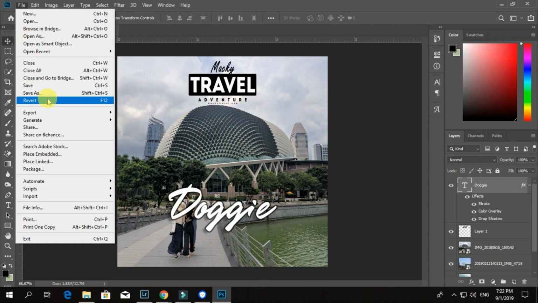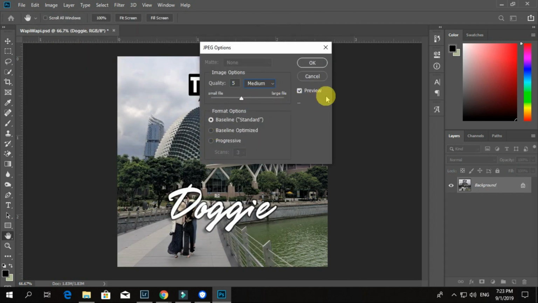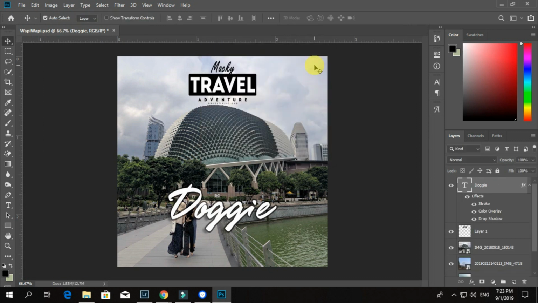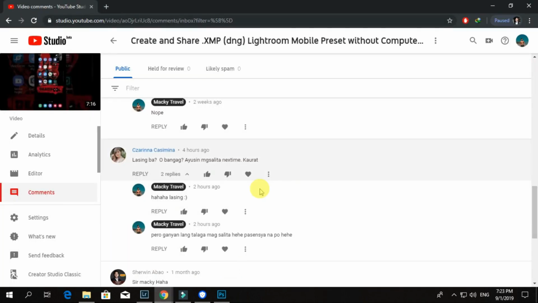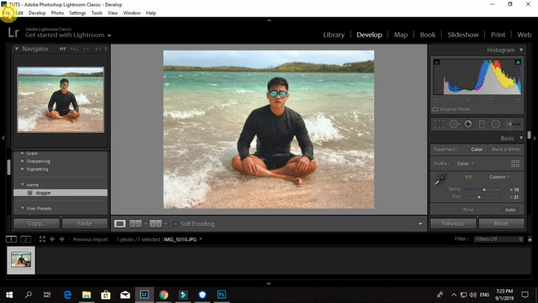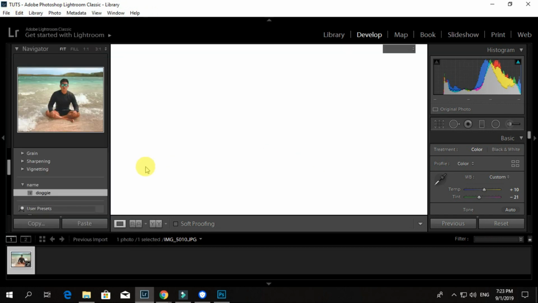Doggy, save. So, JPEG. So, Doggy. Save. And then, medium lang. Kahit medium lang yung file kasi as much as possible gusto natin mababa lang yung DNG natin. Kasi pwedeng kumain ng maraming space sa phone mo, which is not good. And then, go to LR ulit. And then, click file. And then, import mo yung photo na yan. Yung image na ginawa mo kanina sa Photoshop.